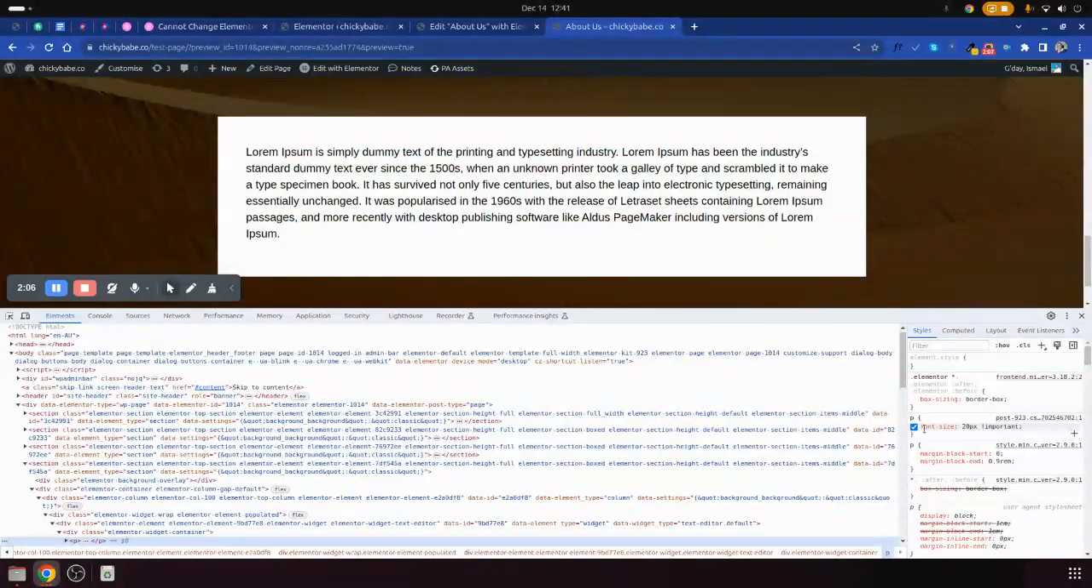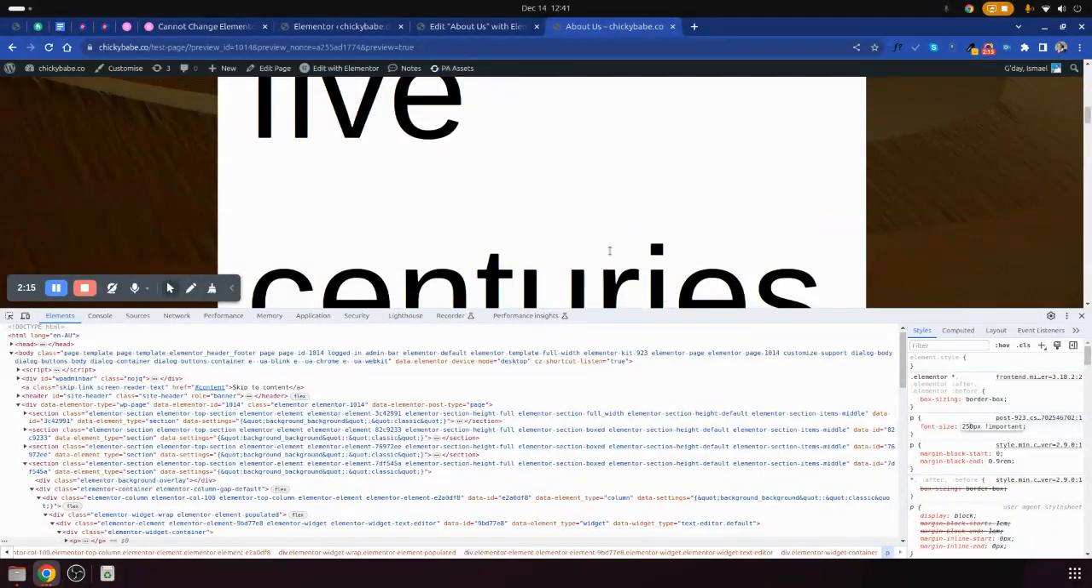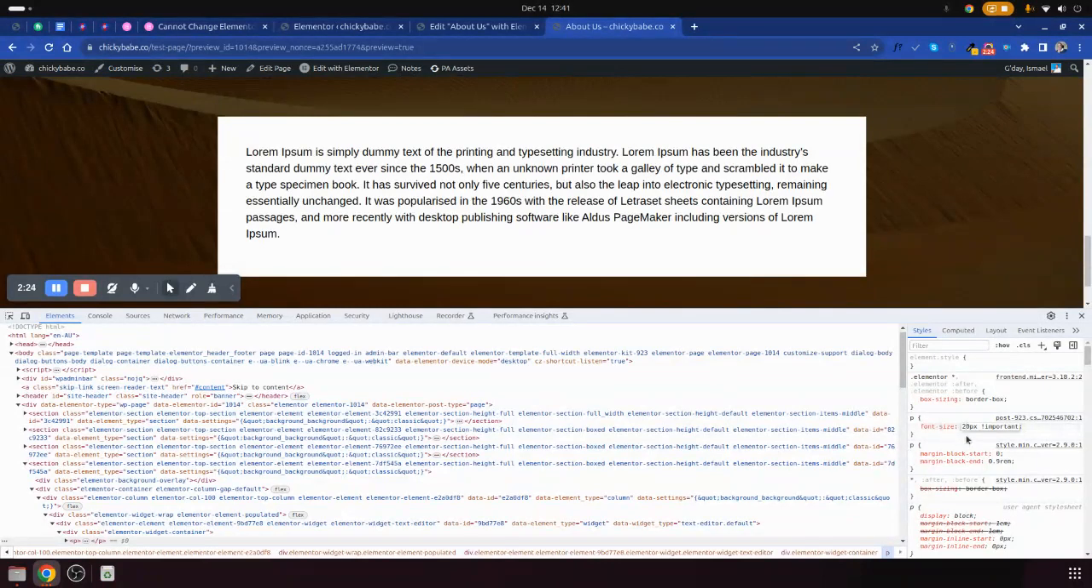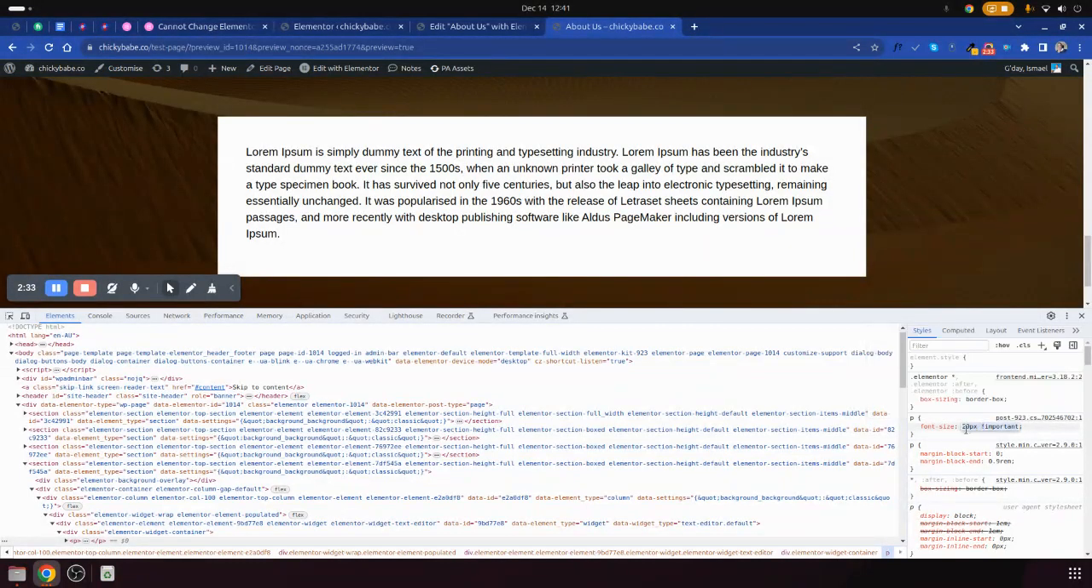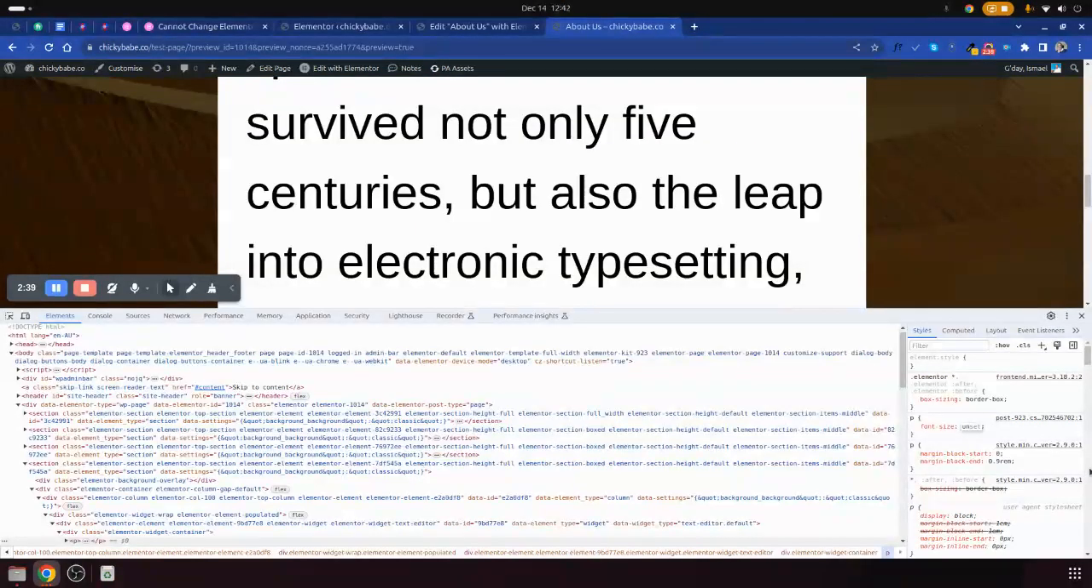You'll find that your content has been locked to 20 pixels. For example, if you add this one to 25, you find this one is also changing, which means it has been locked to 20. So what do you do? You come here, just where this one is, and you say font size, we get this one, font size, you say unset, hit space, important.